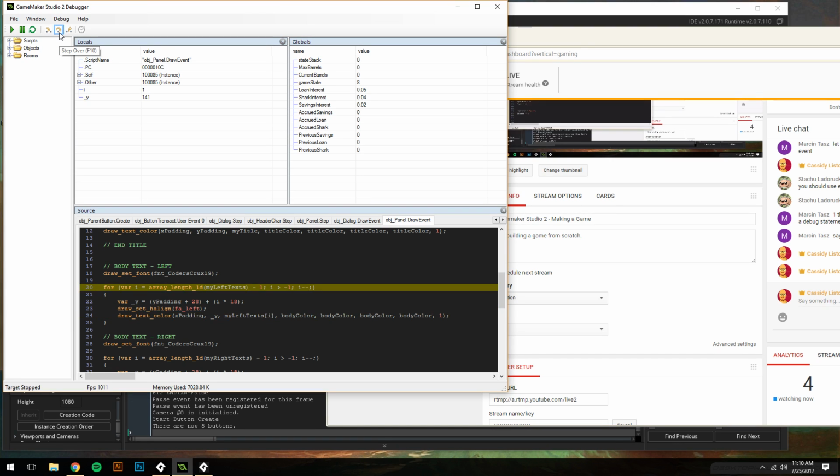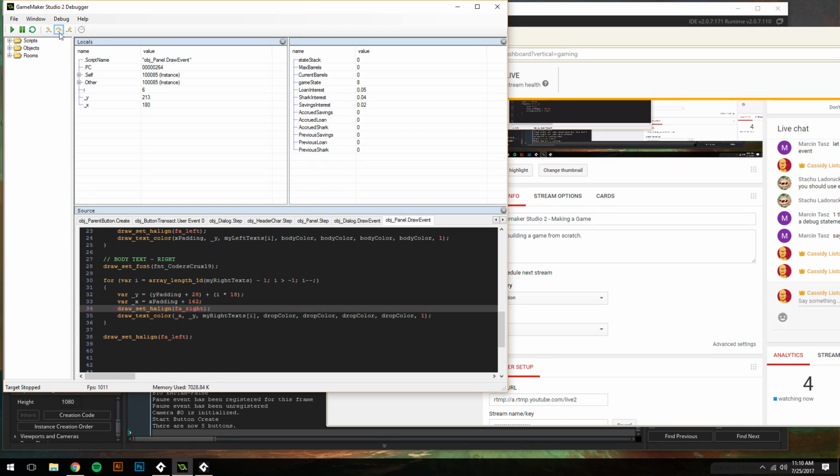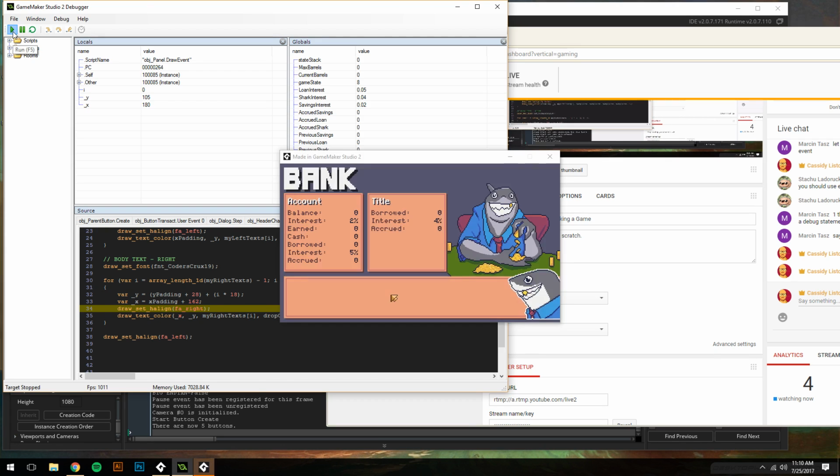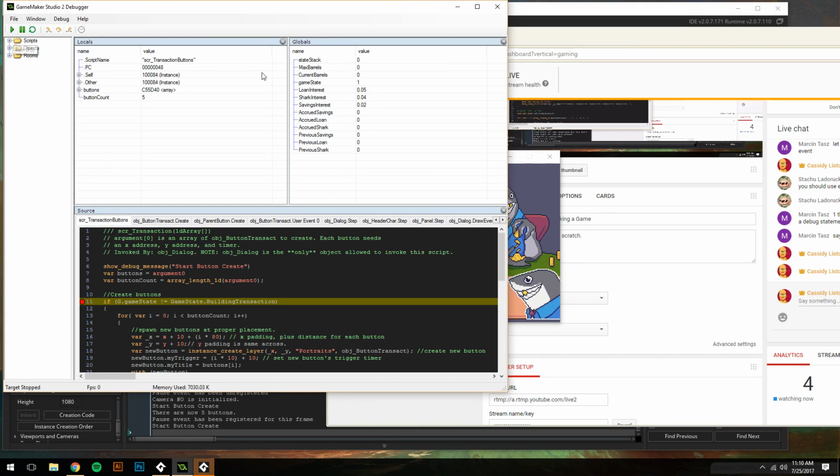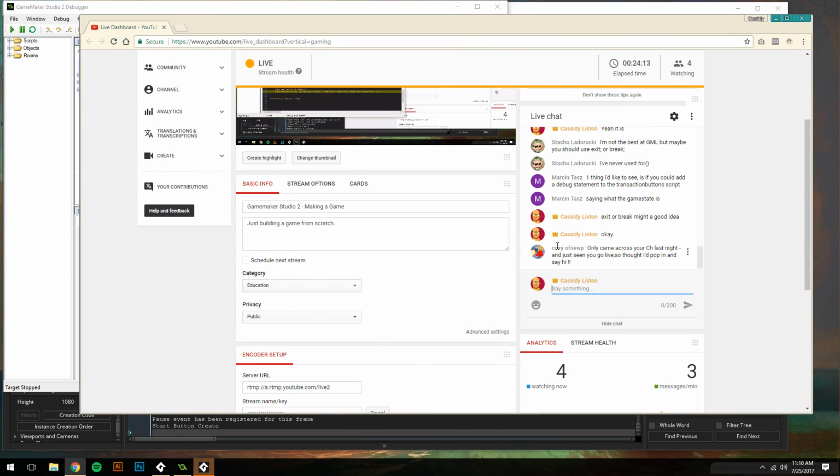So wait, why is it running body text left? Oh. Man, this is gonna take a while. Play. Okay, so our game state got set back to 1. Okay, so something is changing.